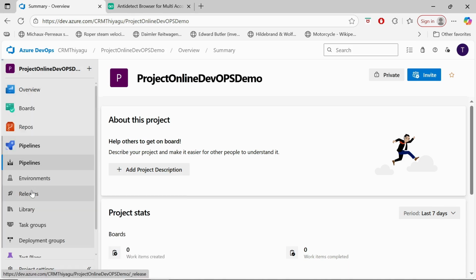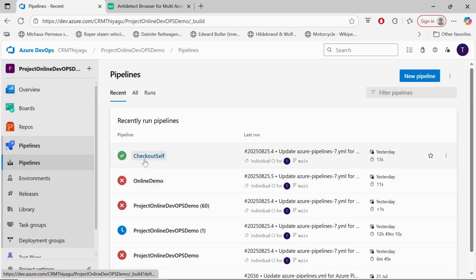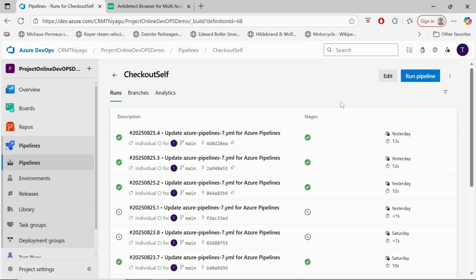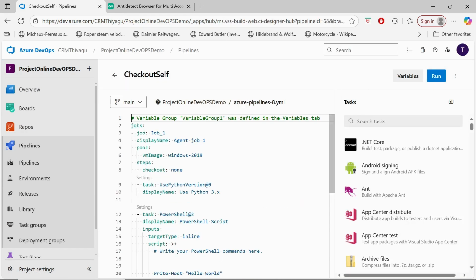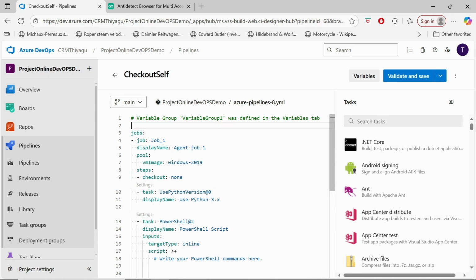So let me go to my pipeline first. Let me go into a sample pipeline and try to edit my YAML. So here in this YAML, I have a very basic YAML which has jobs and it has checkout none, and it runs a list of simple tasks, right? So here let's see how we actually reference a different repository. Okay, so first we need to start with something called resources.